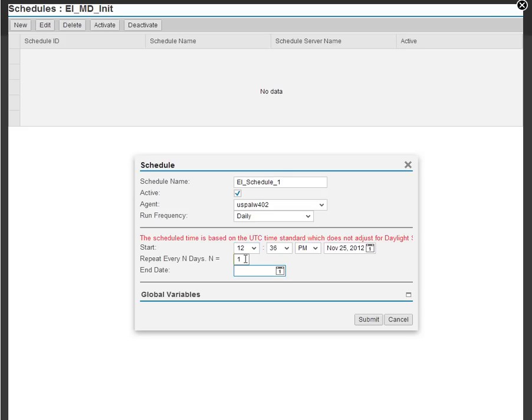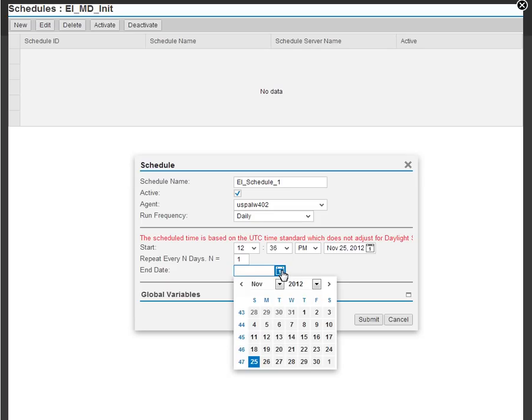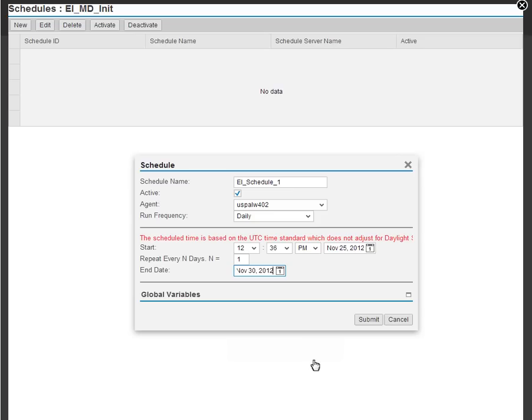Although we chose to run this schedule on a daily basis, the process is the same if you choose an hourly, weekly, or monthly run frequency. Finally, we need to choose an end date for the schedule. You can click the calendar icon to display a calendar that you can use to pick the end date. We'll choose November 30th as the end date for our example schedule. Our example schedule is now complete. Click Submit to save the schedule to SAP HANA Cloud Integration.